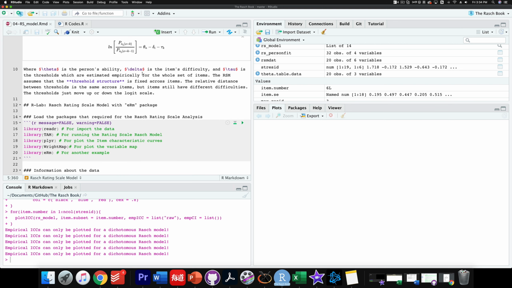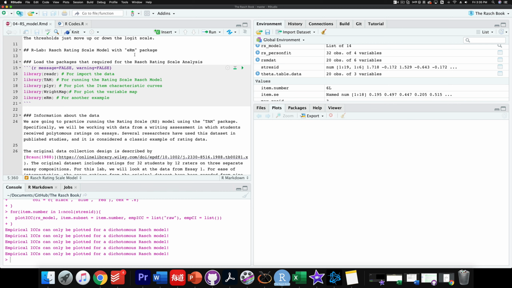The RSM, which is the rating scale model, assumes that the threshold structure is fixed across items. That means the relative distance between the thresholds is the same across the items. Okay, so let's start our example.